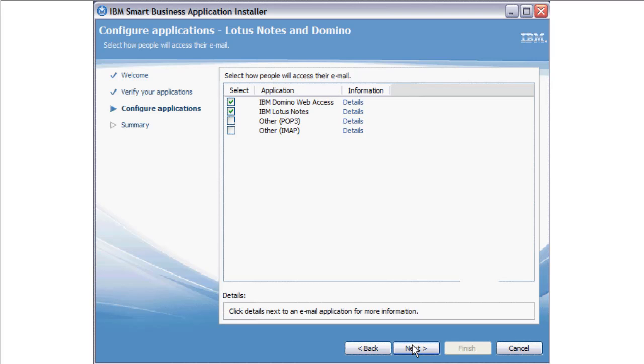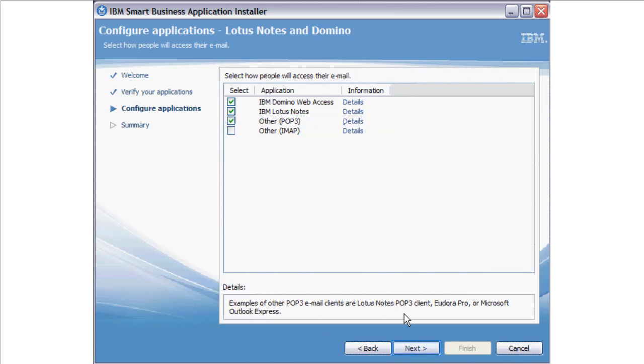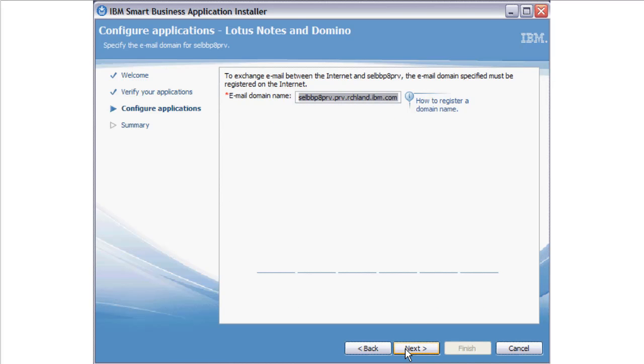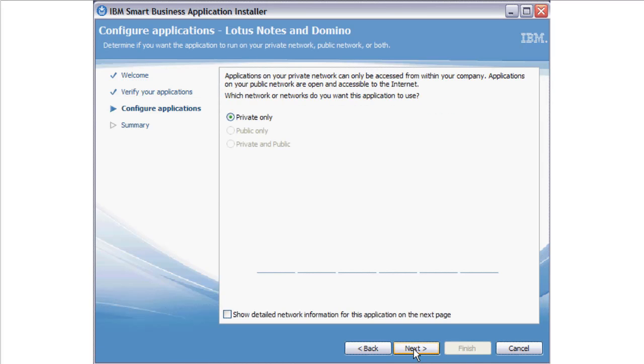This panel shows the configuration of Lotus Notes and Domino Mail, and prompts you for the mail clients that end users will use to access mail. Continue with the configuration of the mail application by providing the email domain name. To exchange email between the Internet and the Smart Cube, this email domain name must be registered on the Internet. Determine if you want to run this application on your private network, public network, or both.